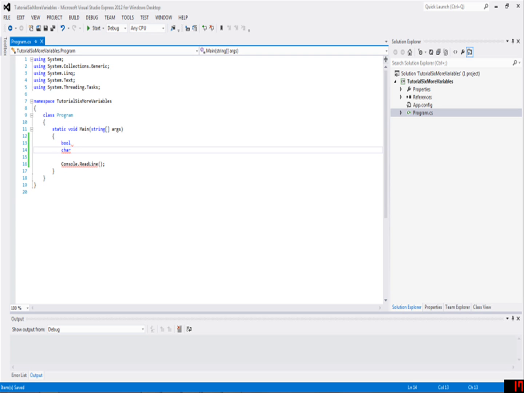Bool, or booleans, however, is either true or false. So if I have a boolean like quit, for example, and I set it to false, this means quit is false, but I can also set quit to true. And this is essentially what conditions do.